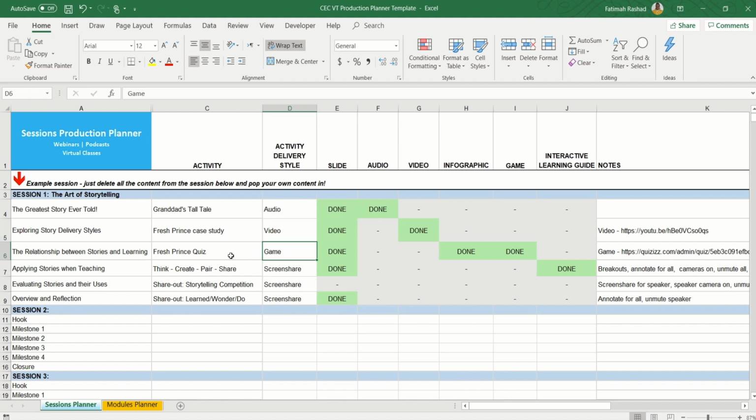For this one, I'm going to play a game. I'll probably do this on quizzes. The next one, think, create, pair, share. I'm going to be using a video conferencing platform. So all I need that the learners will be able to do is to screen share. Again, with the competition, all I'll need is for the learners to be able to screen share. And for that last one, share out, the learners need to be able to screen share.